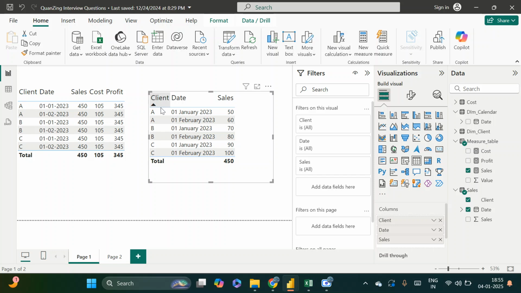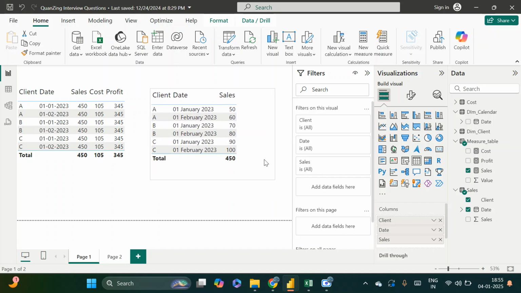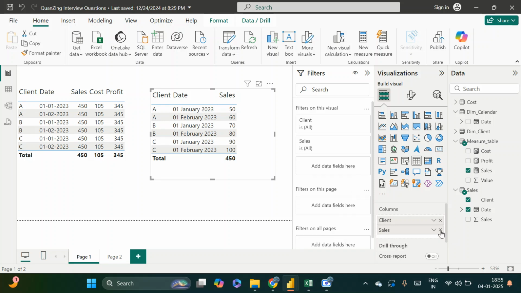If you are able to see, this client column and this date column control the value of sales, right? Because if I remove this date column, now the value of sales changes. Now I'm getting 110, 150 and 190. Why am I getting this?